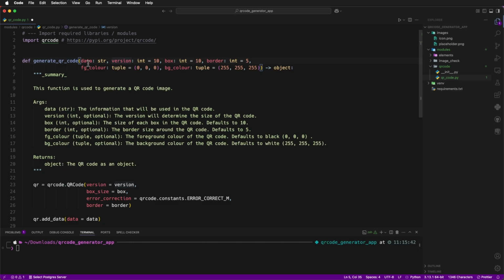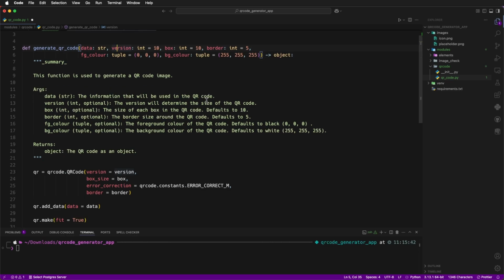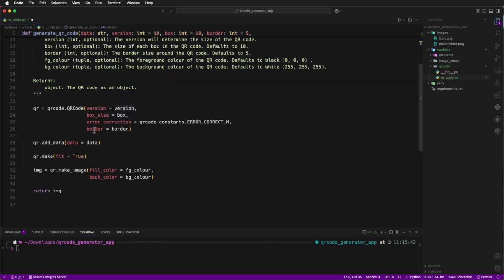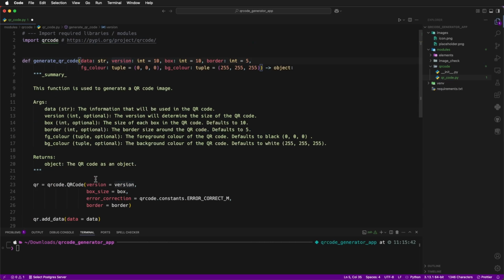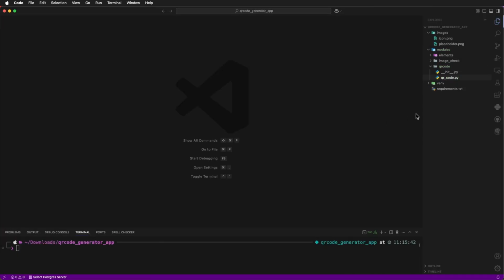Pretty much most of them have defaults except for the actual data, because we want the user to specify something. So that's pretty self-explanatory as to what goes through. And then further down we have effectively setting the size of the QR code and the version of it. Add the data to the QR code, and then we're going to build the QR code. We're going to make an image from the QR code that we've basically generated so far, and then we're just going to return the image back to whatever called it. So that's pretty self-explanatory. Save that.